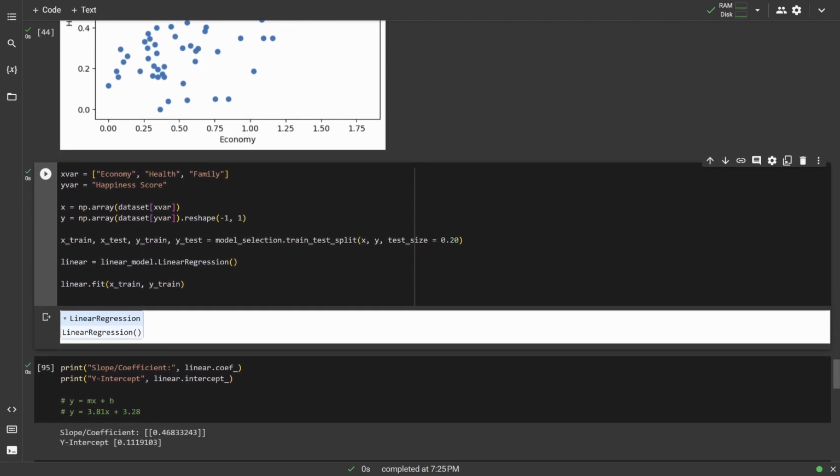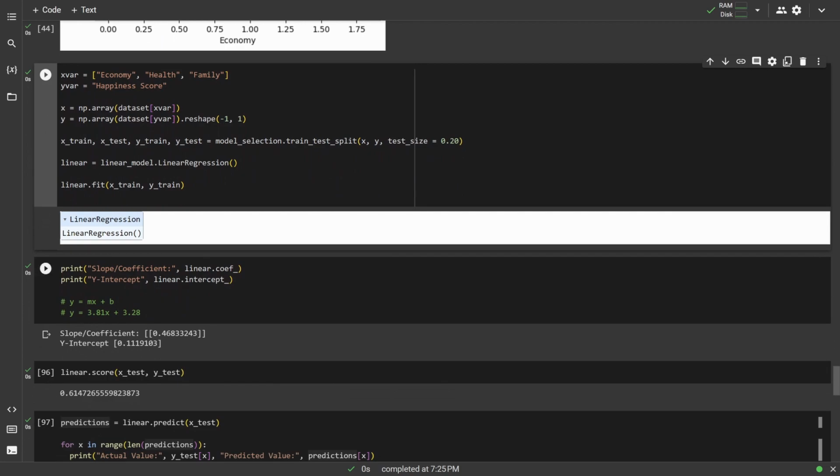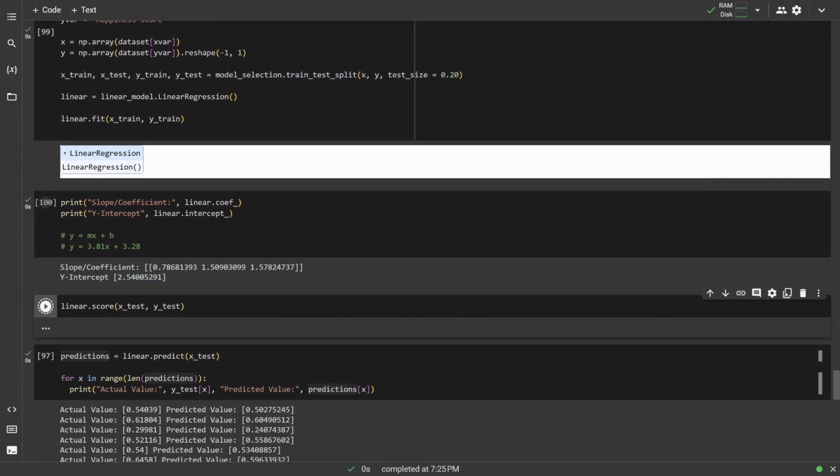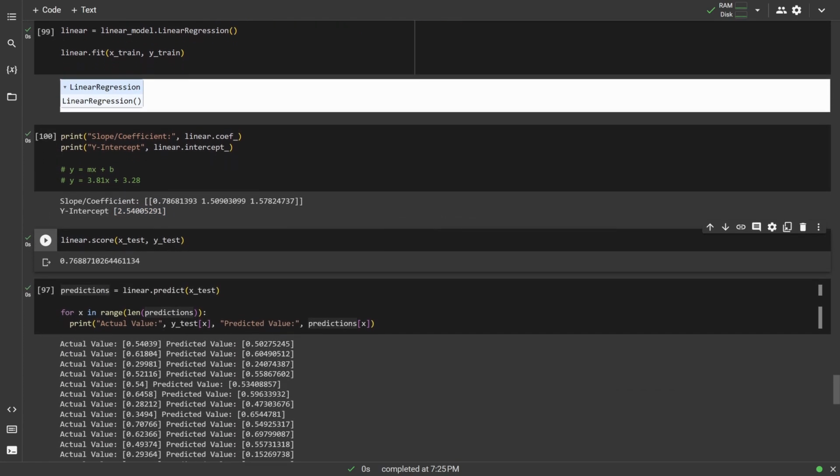Let's run it here. Now we've made our linear regression. Let's look at our coefficients and intercept. We have 3 coefficients here, obviously one for each variable. This would be our coefficient for economy, this would be our coefficient for health, and this would be our coefficient for family. And then, of course, like usual, we have our one y-intercept value. Let's look at the score now and see what we got. Okay, so nice. We got a score of 0.768.